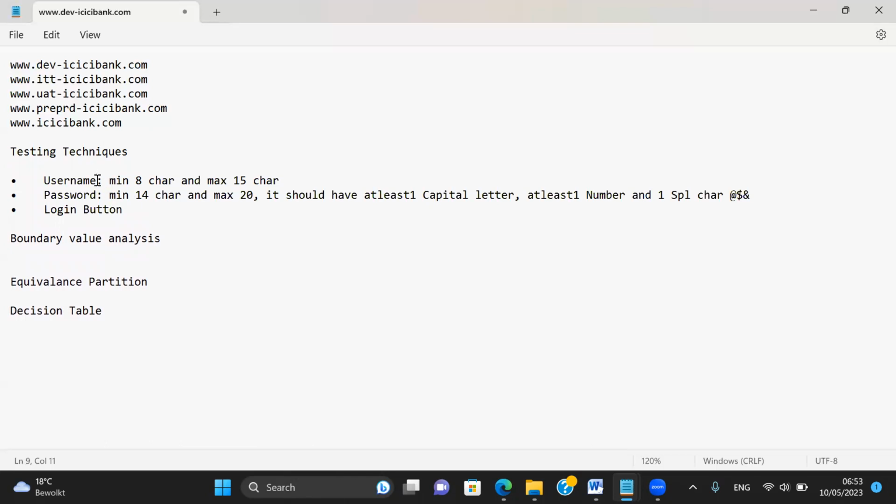Username. The username field should have a minimum of 8 characters and a maximum of 15 characters. Have you experienced that whenever you are setting a username or password, it tells you that your password should contain this much length, at least 1 special character, 1 uppercase, 1 number, or that your username should have at least 5 characters? And your password and username can't be the same.